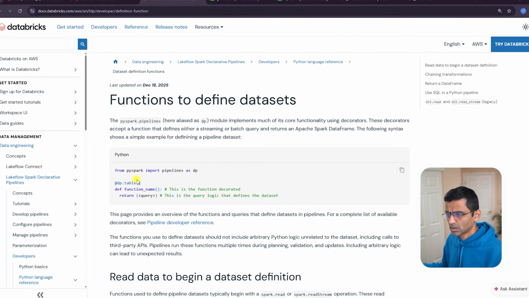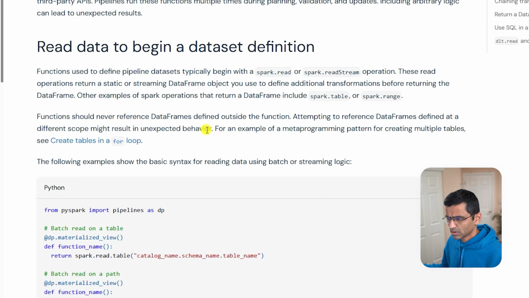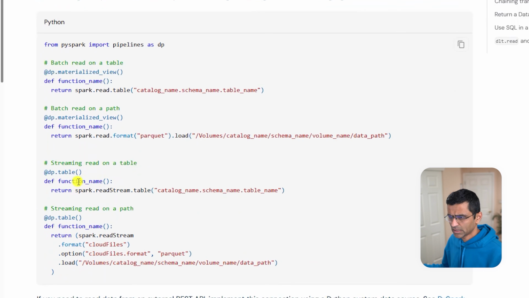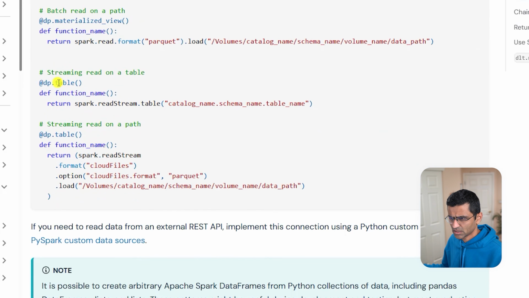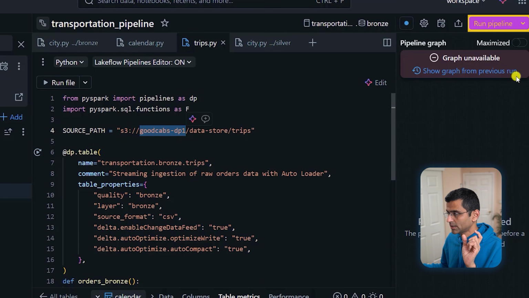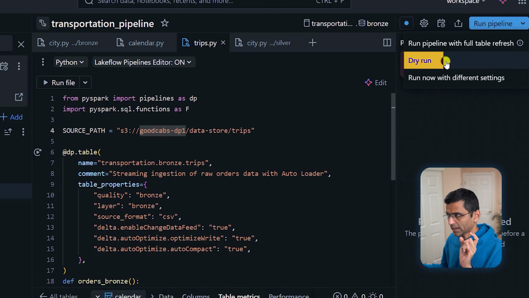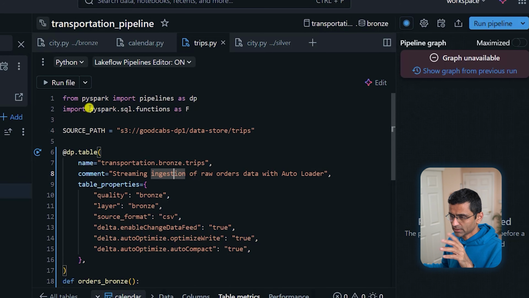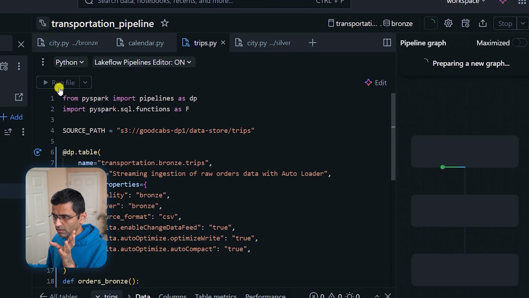So this table will create the streaming table. See, streaming read on table. This is the syntax essentially: @dp.table, then you have the function name, and then readStream.table, or if you're using autoloader, readStream.format. So this is the syntax that we are using. Make sure you change this bucket to the bucket that you have. Now you can do a dry run. I don't want to do that. I will just directly run this file.